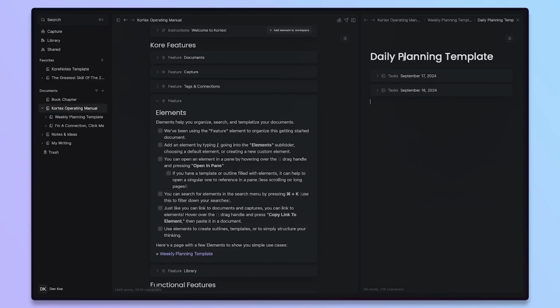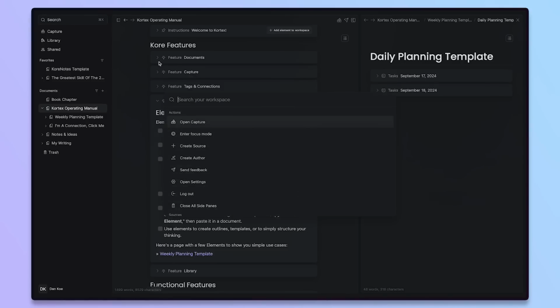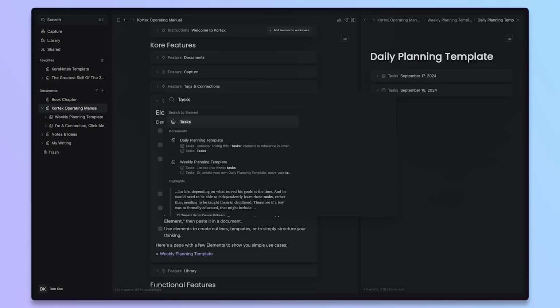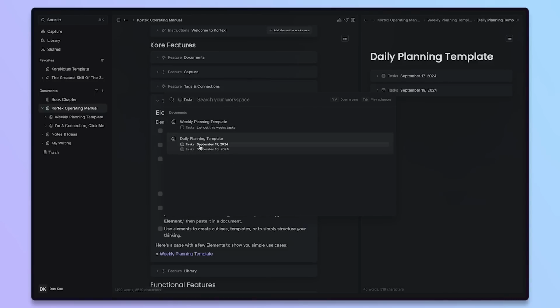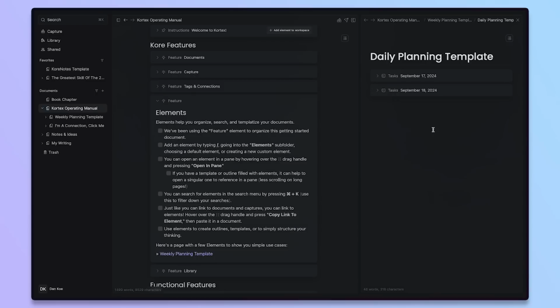I don't need to create a new note every single time if it can be done inside of an element, because the thing with elements is that I can search those up. So if we look and search for the task element and I search inside of here, I can see that there are multiple task elements inside of this or inside of this, and I can open those and just get to them very quickly if I want to.